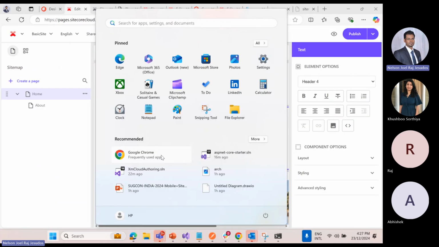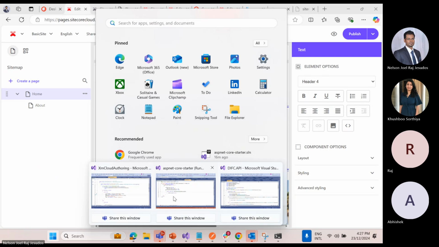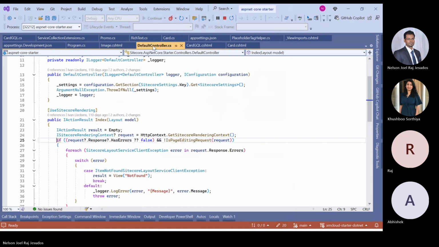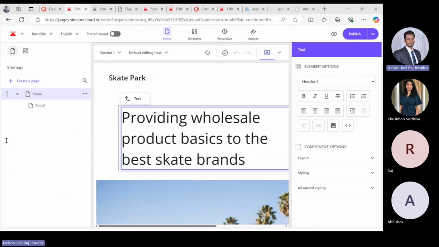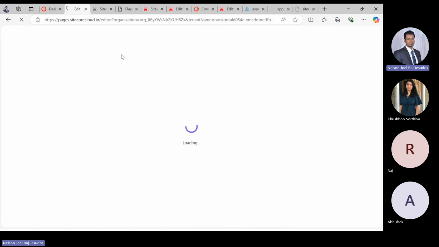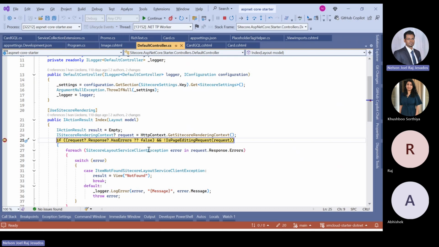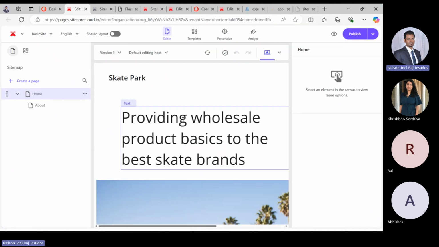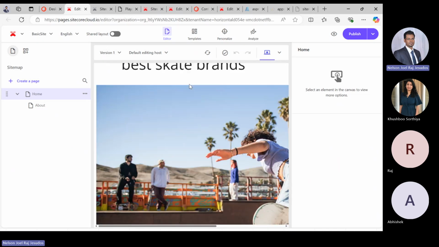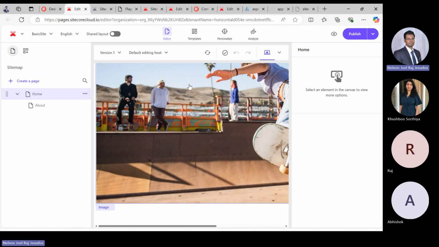For that example, let me have a breakpoint. Okay. Let me refresh this page. See, the breakpoint hits because it is communicating with my localhost. Once this is completed, my application will load. Okay. So that's how we are able to communicate with our local application using XM Cloud Pages.